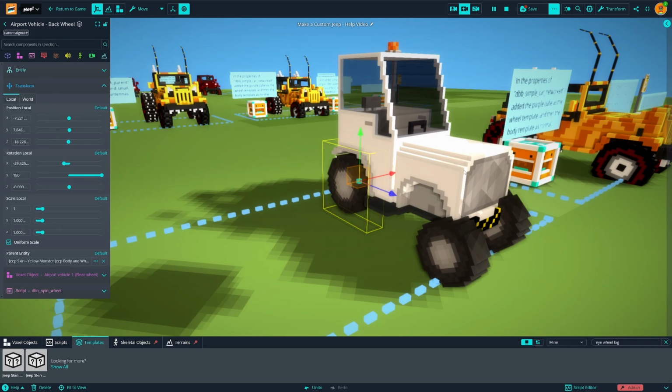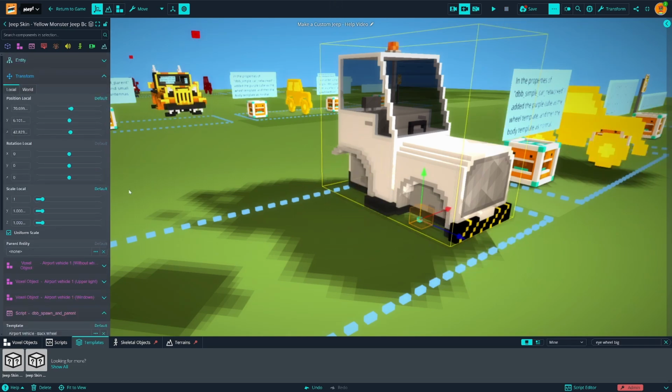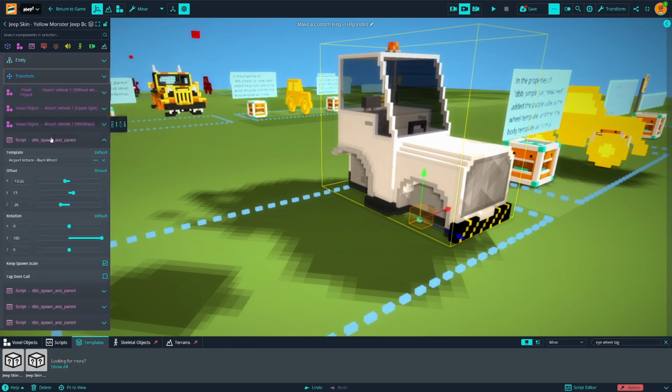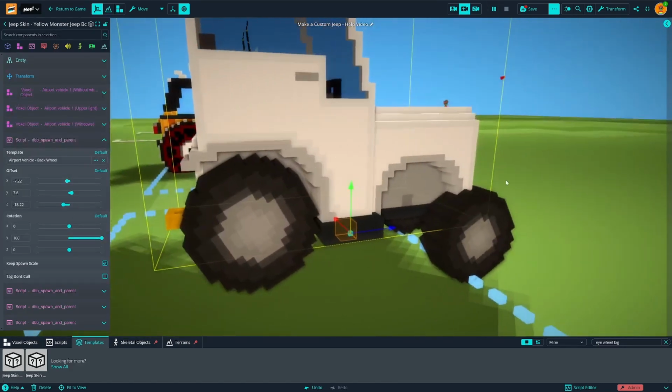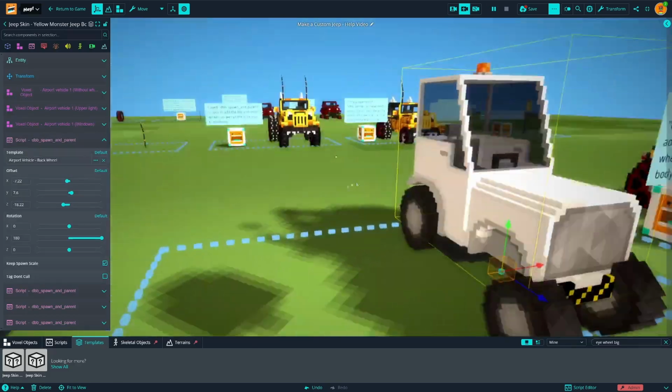And now I'm going to use that. We're going to hit stop again, and I'm going to put those numbers into my script here. So it looks like this one needs to be at negative 7.22, 7.6, negative 18.22. You can round these to like 2 decimal places. That'll be enough. All right, so when I hit play now, that wheel is in the correct spot.